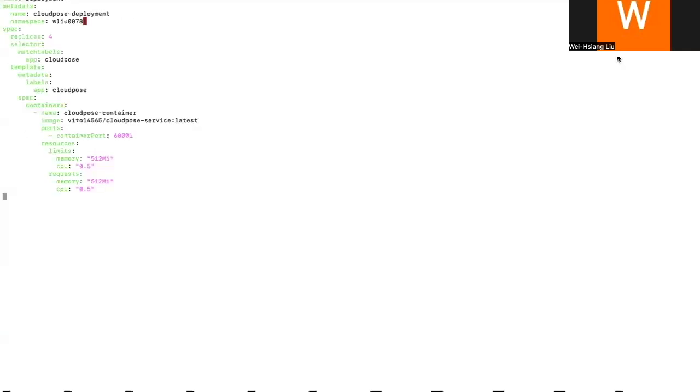This is my deployment YAML. I define a deployment named cloud-pose-deployment with 4 replicas. It's running one container from my image, Vito 14565 cloud-pose-service latest. I also set CPU and memory limits to avoid overloading the nodes. The container listens on port 60001 and runs uvicorn to serve the FastAPI app.